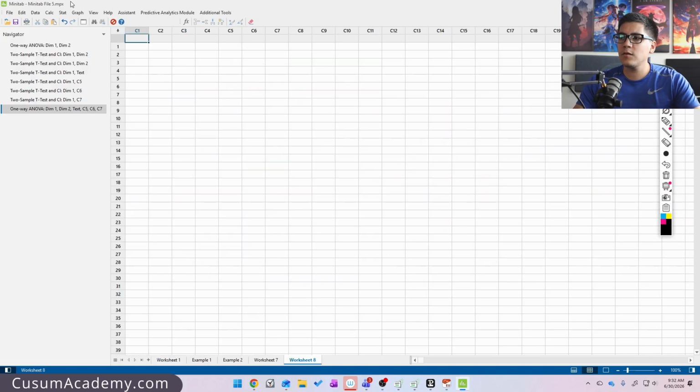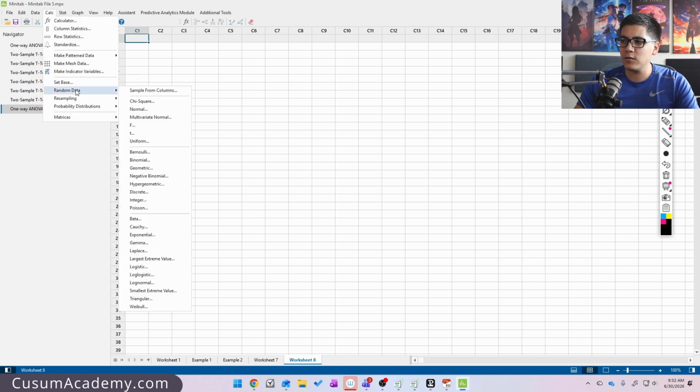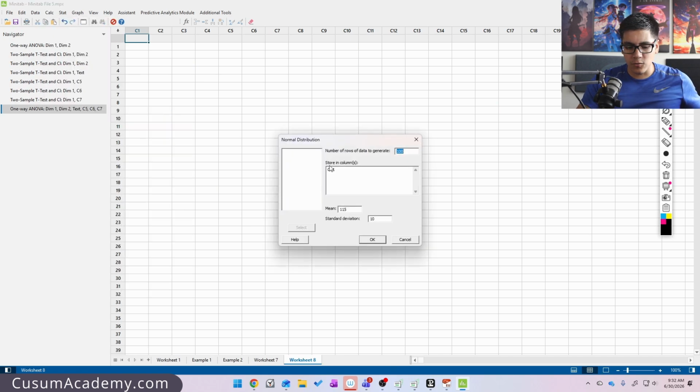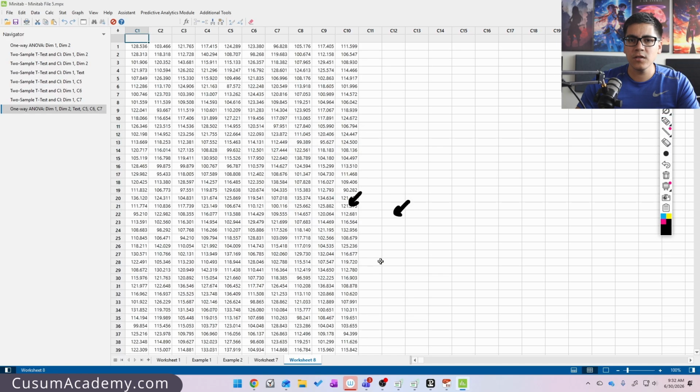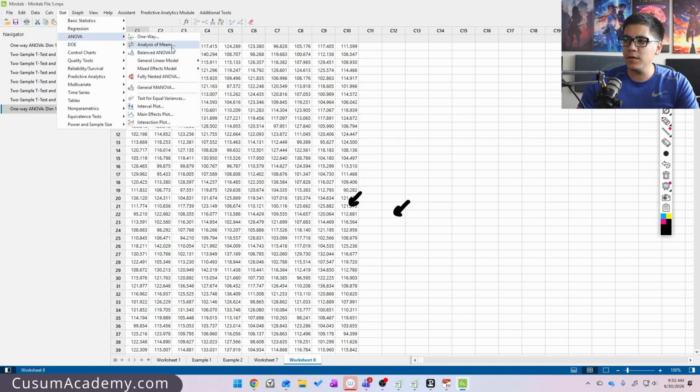I'm going to create some random data right now. So I'll do calc, random data. I'll select normal. I'll select 100 data points and I'll create them between C5 and C10. And I'll give them all the same data mean and the same data standard deviation. I'm going to execute this. And now I'm going to do stat, ANOVA, one way.